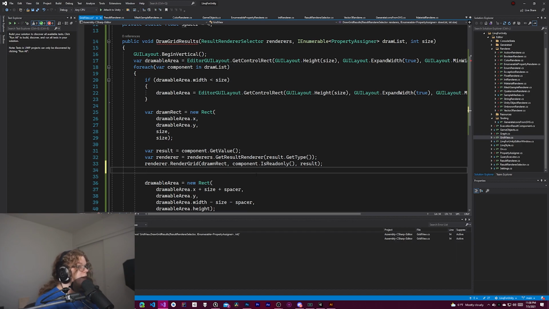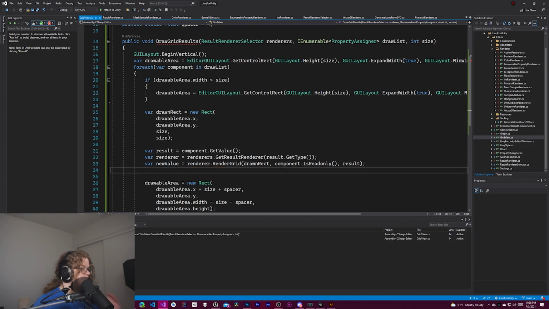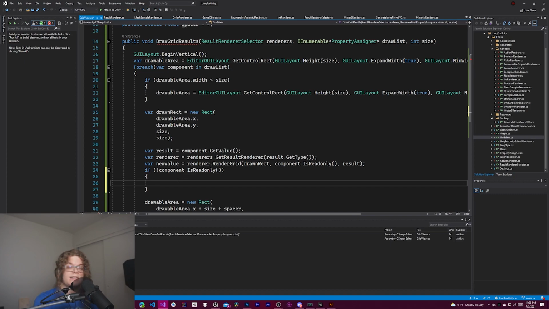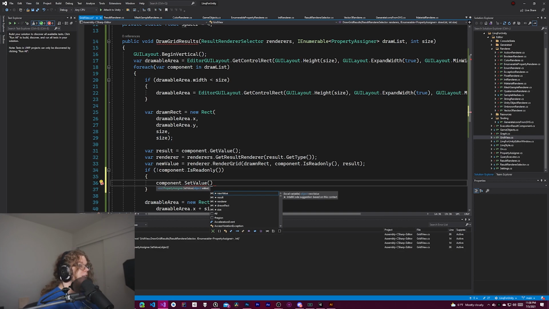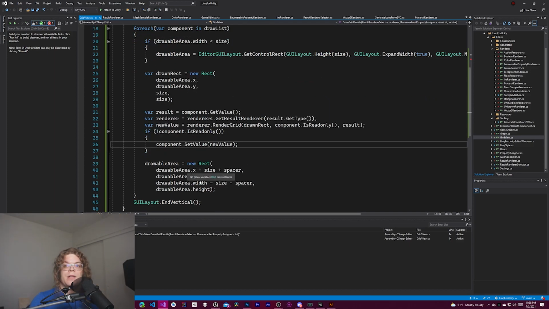And then for this, we're going to get a value out. So var new value. There we go. If our component is read only, we need this to be a not read only. So if it can be set, then we need to set that. So component dot set value, and we're going to set that to the new value. So this assigns the value if we were able to actually do that. Otherwise, it will just not try to assign the type.